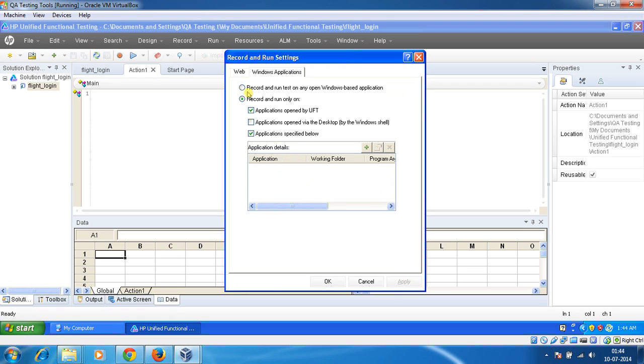Okay, if I select this radio button and click on OK, then any Windows-based application which is open at the time of recording, QTP will start recording each and every process of it. Okay, I'm not going to select this option. I'm going to select this one, which is the application of our own choice. There is one button, if you can see, the plus button is the addition one. I'm simply going to click it.